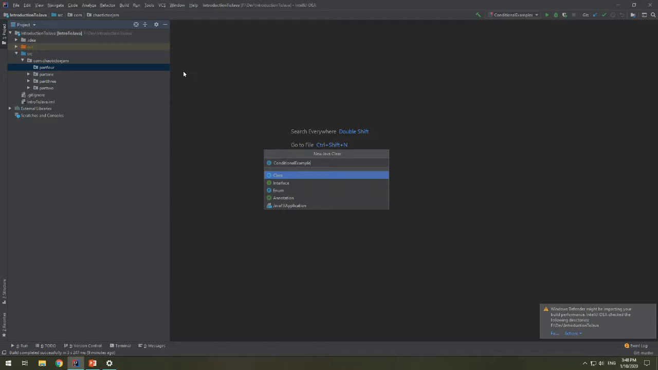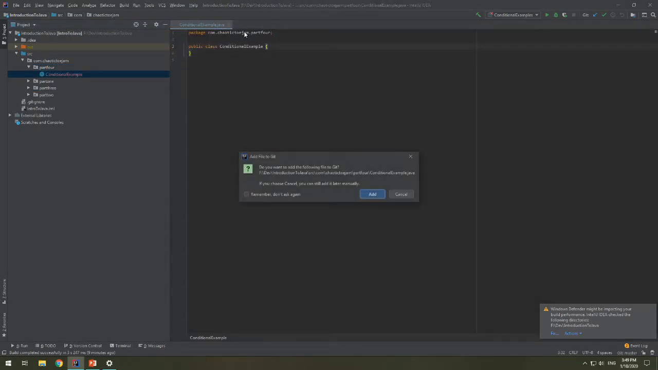Conditionals are our true, false validation checks. And in this case, these are going to be really simple methods that we are working on, but you would be able to utilize these for more complex programs going forward. But understanding the simple portions will help you out with determining those issues. So conditional example, it's a new class.